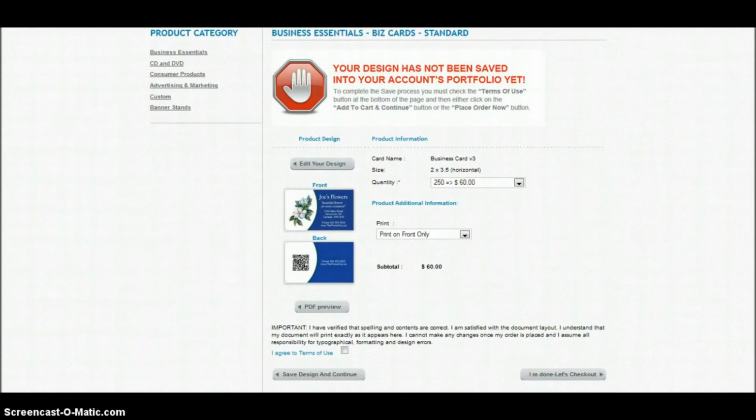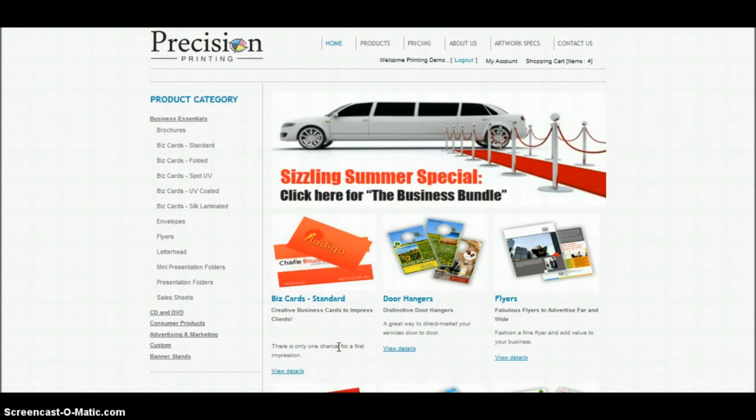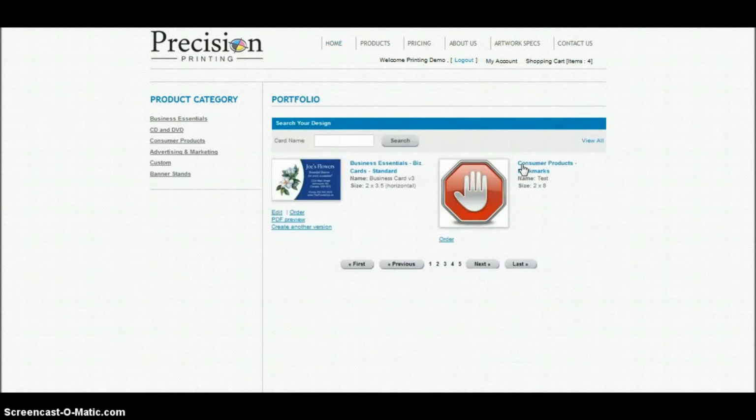Step 2. Scroll down to the bottom of the page and click on the Agree to the Terms of Use checkbox. Step 3. Click on the Save, Design, and Continue button, and your design will now be saved in your account.